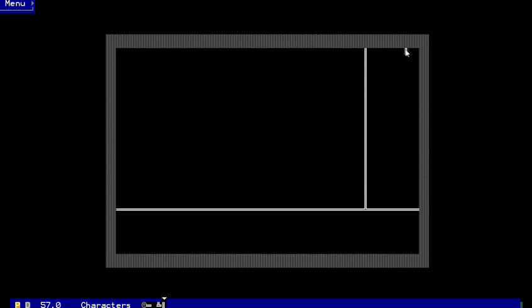So perhaps this is the character's name, stats, and so on. And this would be the game map or something. So this way you can easily create your user interfaces for your game and save them out to a file.